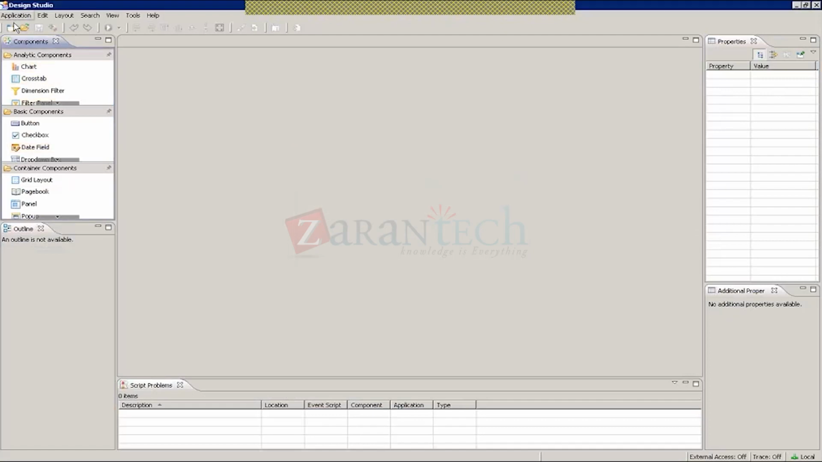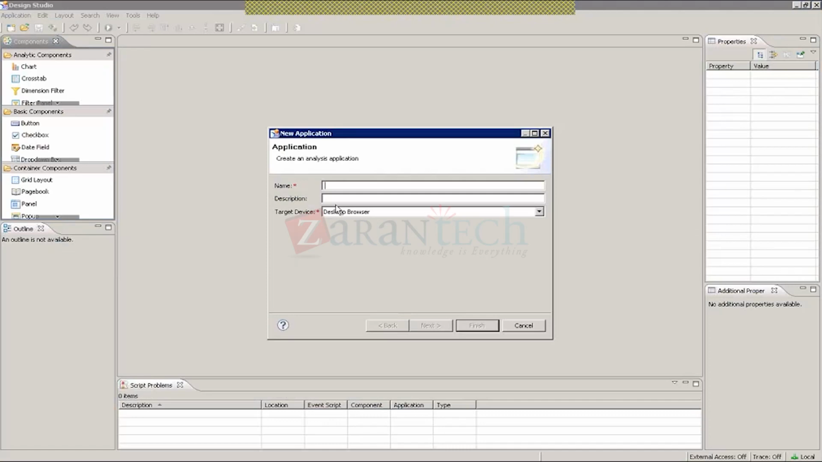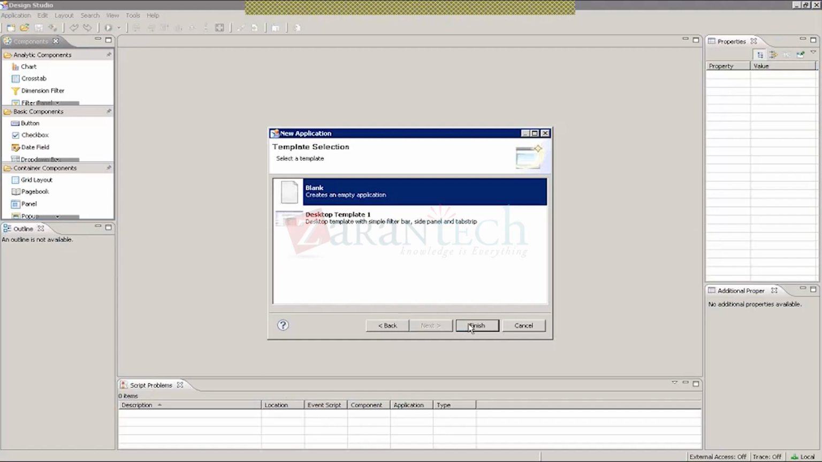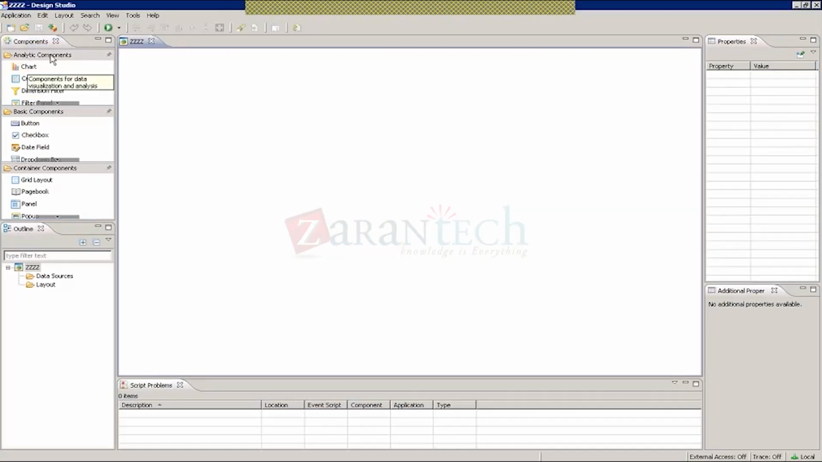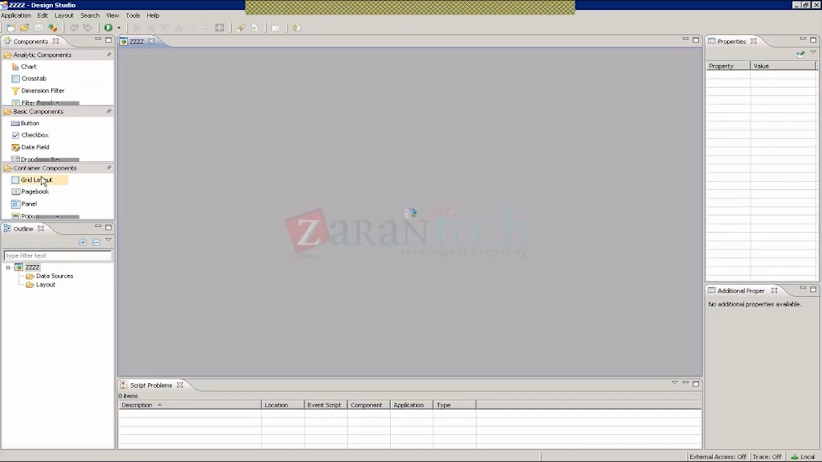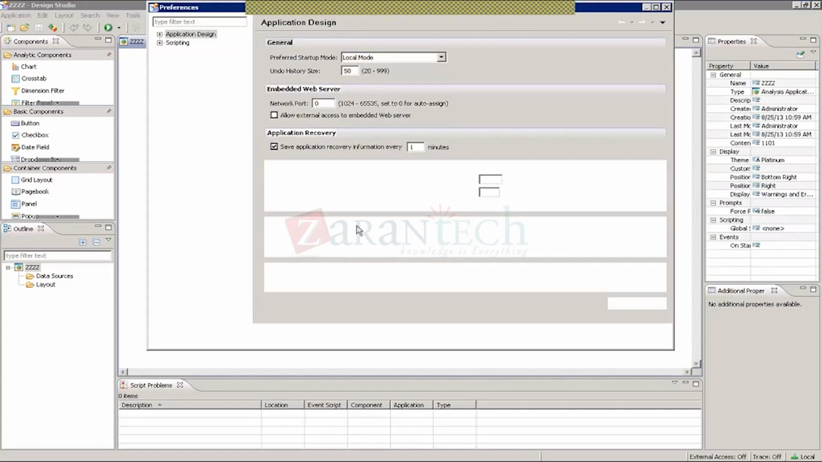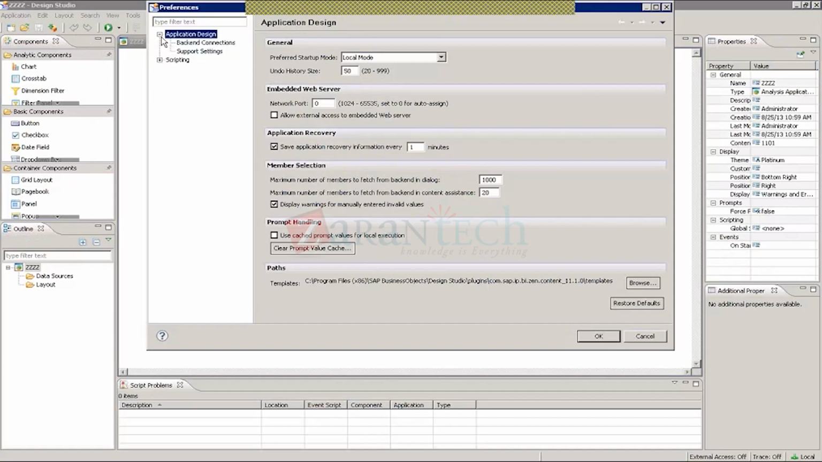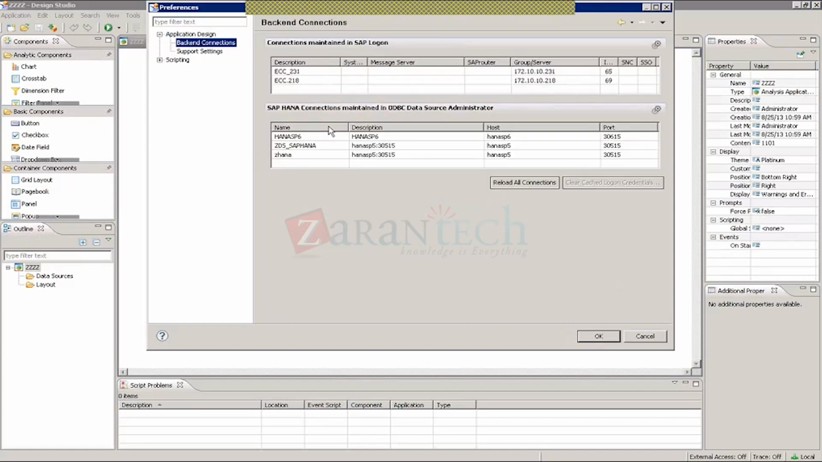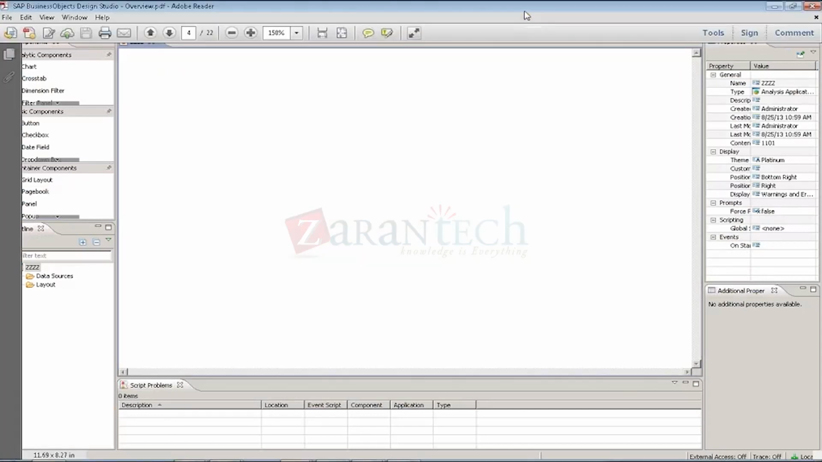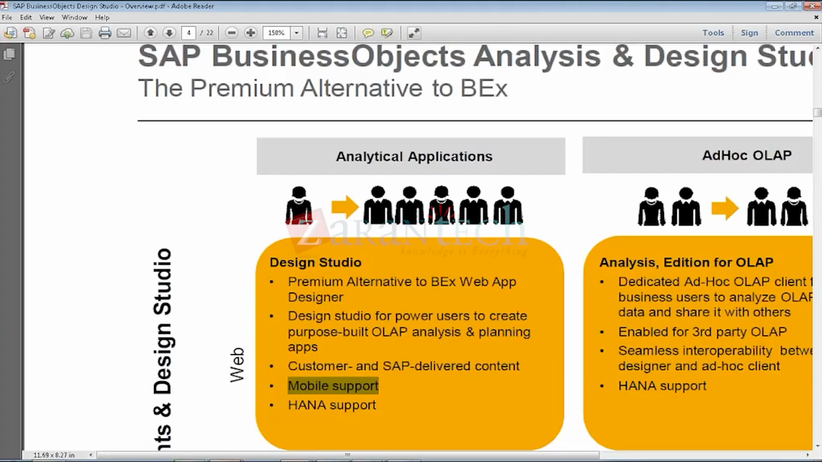So we can define custom analytical applications by using all the facilities like analytical components, by including the basic components, other containers, so many things, by connecting to a source. It supports HANA as well as SAP BW. So this is also a designer tool.